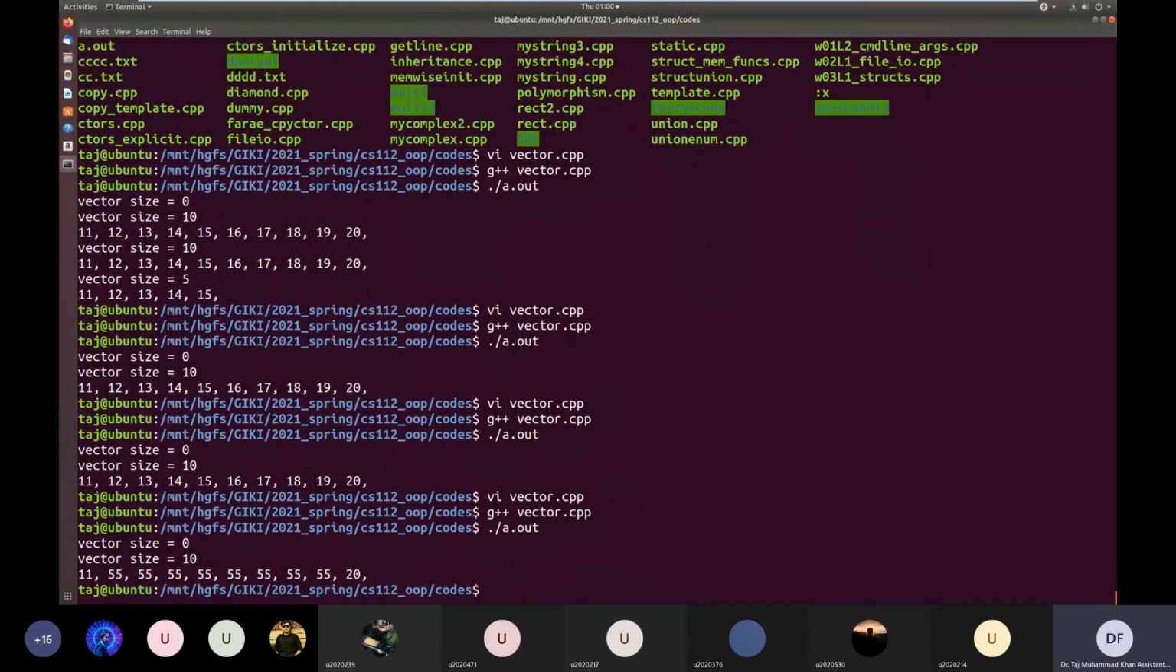So you see, we can access these iterators to read or write the values. Here I have written, basically, that apart from the first and last element, every other element I have reassigned the value 55, to all these elements of the vector.